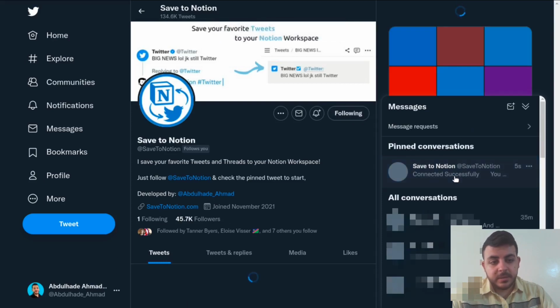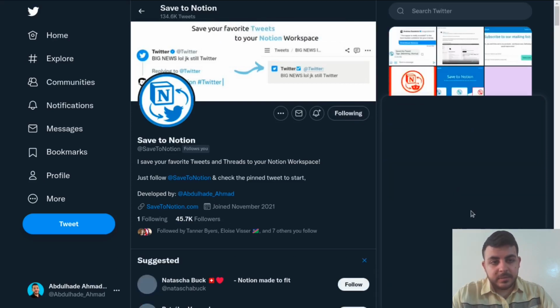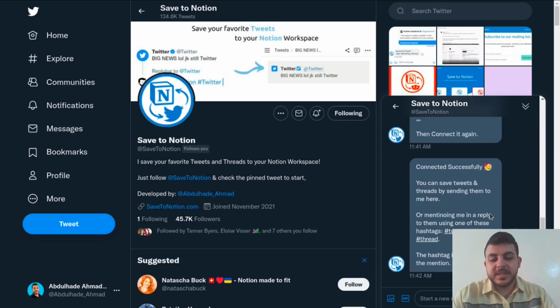And yeah, it's connected successfully now. You can save tweets and threads using Save to Notion now. In the next short video, I will show you how to actually save tweets and threads to Notion using 2 easy methods.